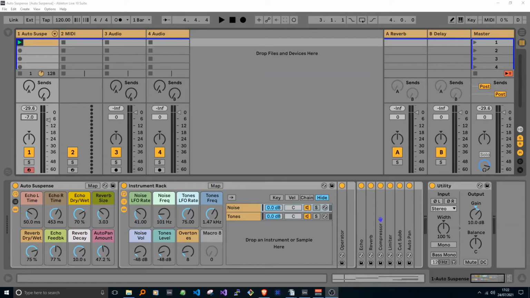Okay. It's a sound design session today, and what we're going to do is make a kind of an auto suspense instrument that provides eerie sounds that you might or might not find useful.